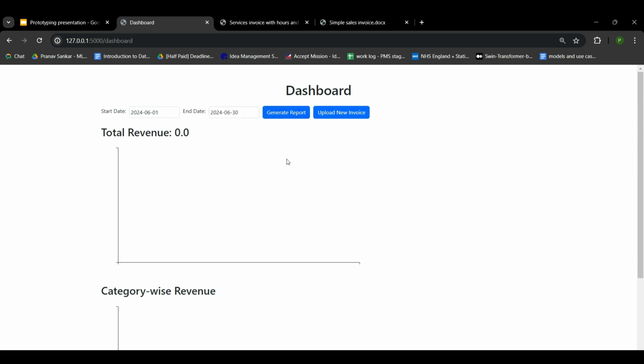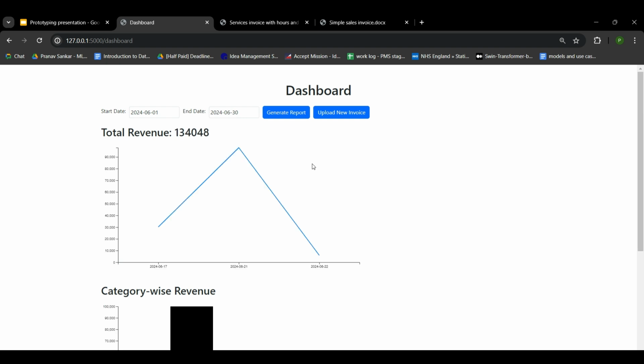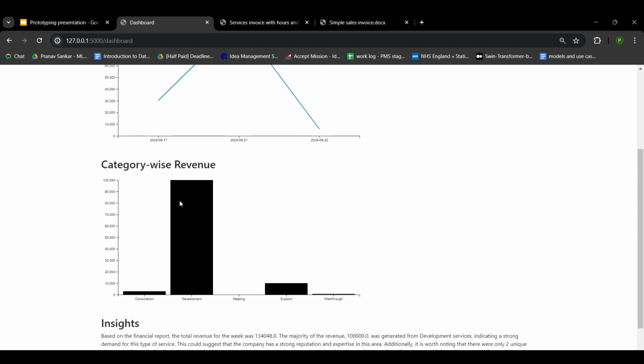Then if I click generate report, it will start fetching the details from the backend, and then it will start displaying basic dashboard details which we are presenting. So the total revenue was 1,34,000, and this is the timeline for each bill, so we can get a line graph of the revenue and when we received it.